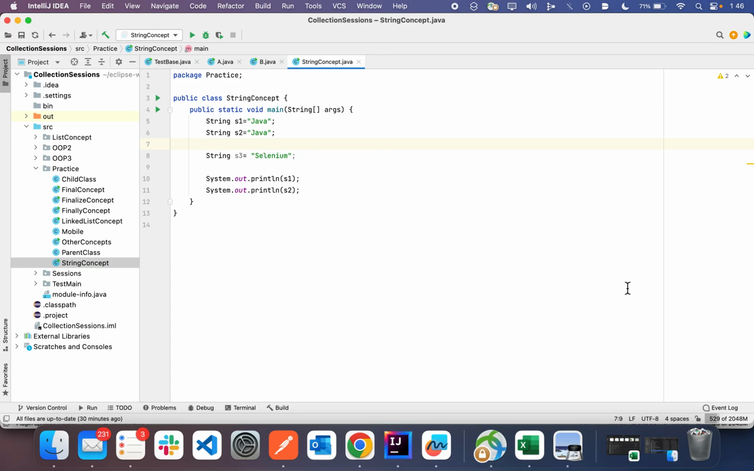String is immutable in Java. So immutable means that you cannot change its value. There's a thing called string pool in Java. In the method area there is a space.